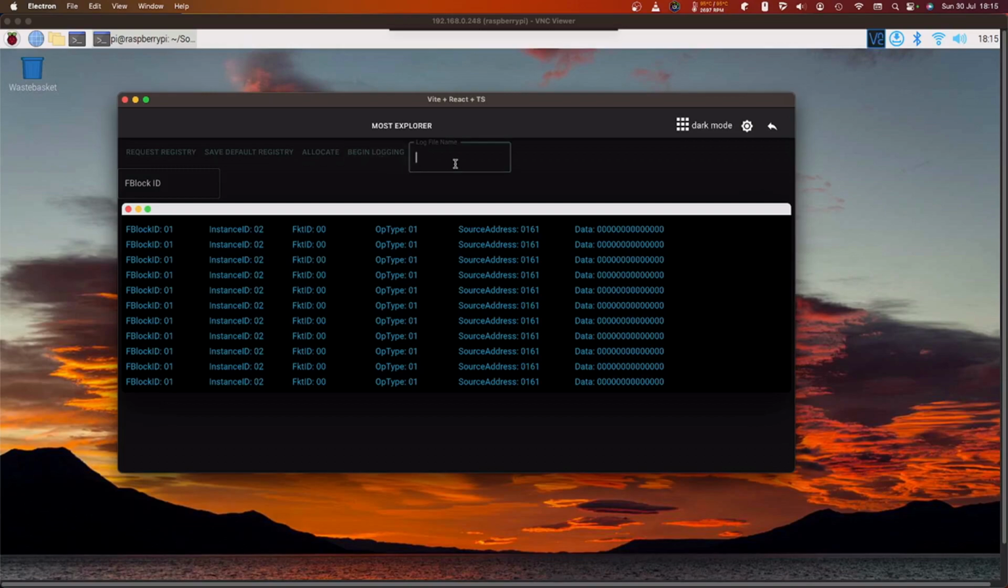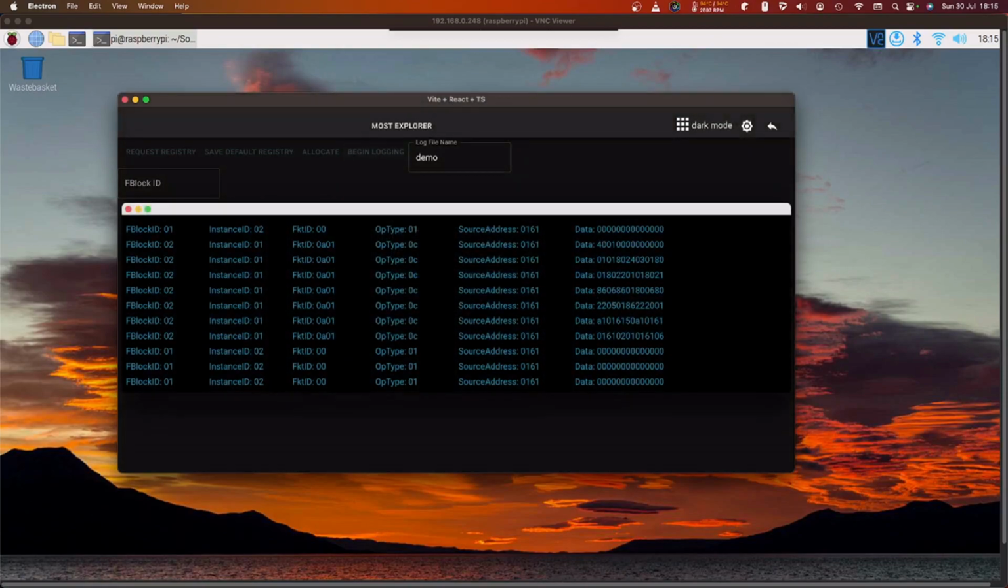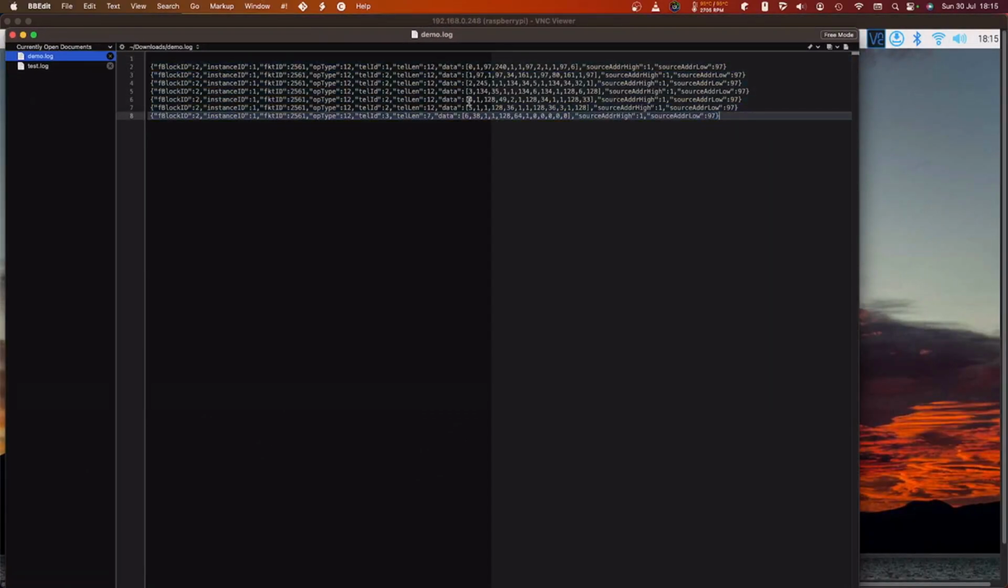There is a logging functionality, so if we put in a file name, we'll call it demo, and click begin logging. If we request the registry again just to get a bit more traffic, then click stop logging. It will then download that file, so we'll save it to our downloads. If I now open that up, you can see these are the messages that are logged. You've got your data, your telegram length, operation type, function ID. So this can be quite handy when you're trying to find out some of the data that's flying around on the network.